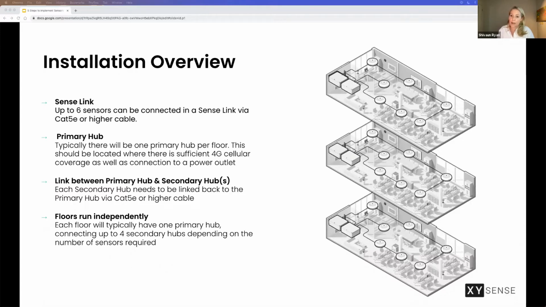So the primary hub actually gives data to each sensor and additional hub that's on that floor. So that's a cellular connection. So we're not actually interfering with any of the corporate networks. So from that primary hub, we can connect in a daisy chain configuration up to 6 sensors in a chain. So that allows us to not have to run cabling from each sensor back to a central location, that we can actually piggyback off the sensor before it.